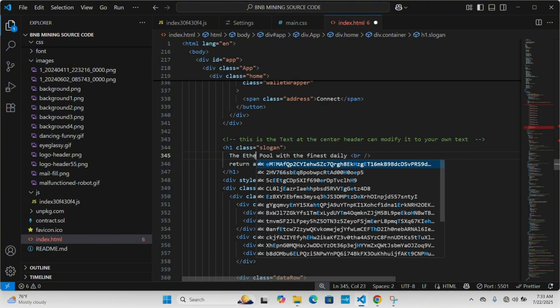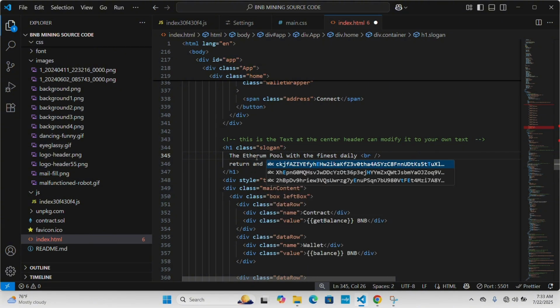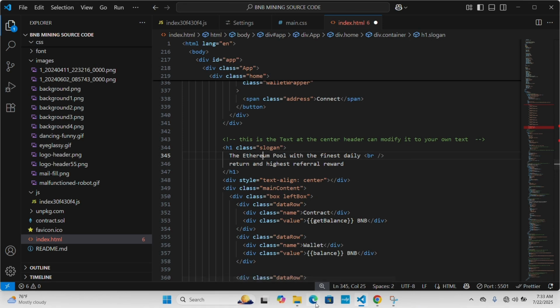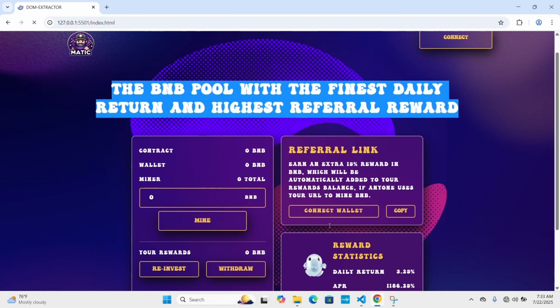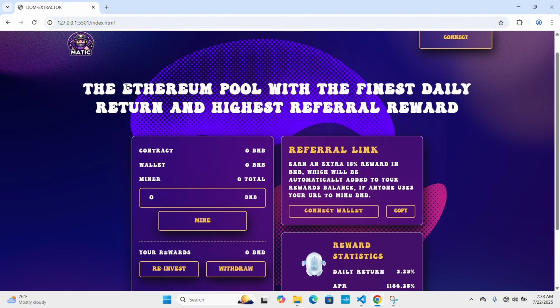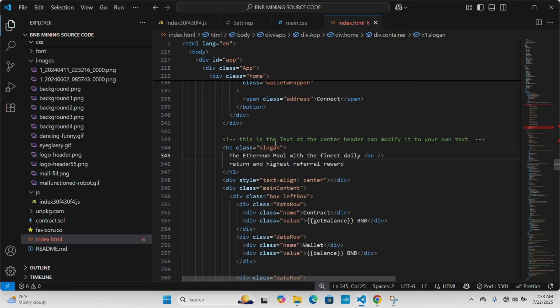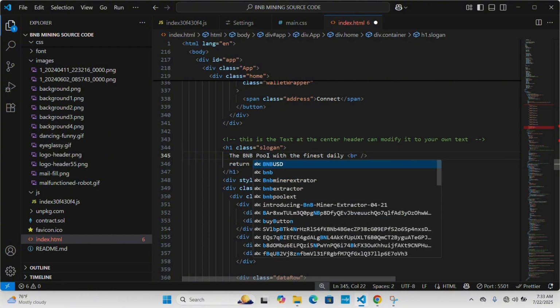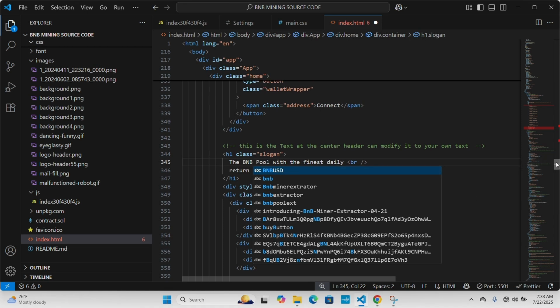Let's head back to the website and see if it works or not. Now, as you can see, here was BNB, and we managed to change it to Ethereum. This is how you can modify this text. Let's return things to normal too. You can simply hit Ctrl Z to return things to normal. So let's scroll down and see the next step.